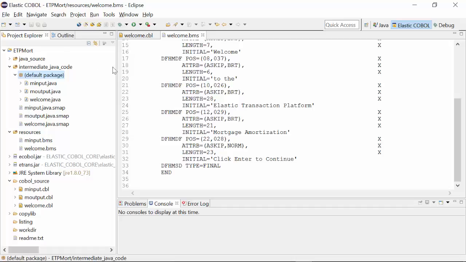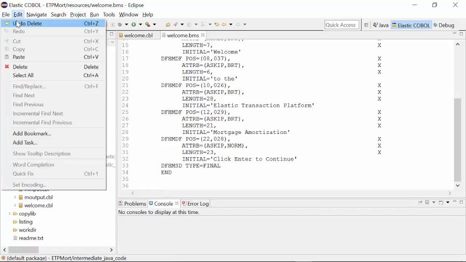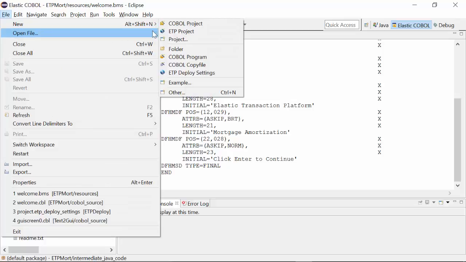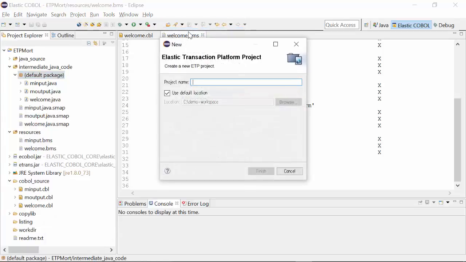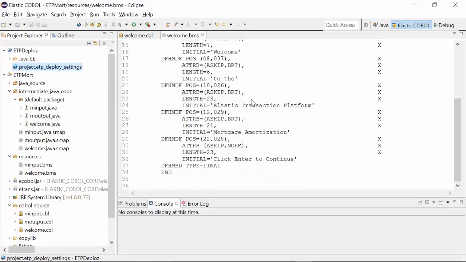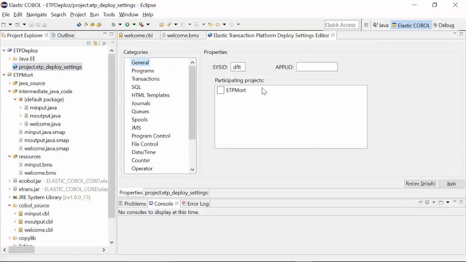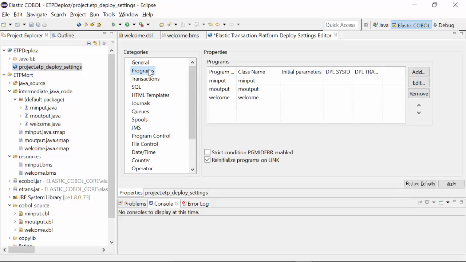So first we have to create a deployment file, because there's quite a lot of configuration that needs to happen for a deployment. Heirloom have created an ETP project which will help us with the deployment. So I'll just call this project ETP deploy. And if we go have a look at the settings, the project ETP deployment settings, we're going to change this sysid to be Mort. That's going to be the servlet name. We want to have a participating project of ETP Mort. The programs we want to work with are minput, moutput, and welcome.